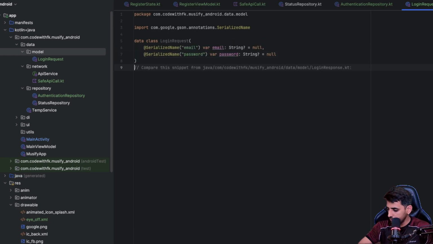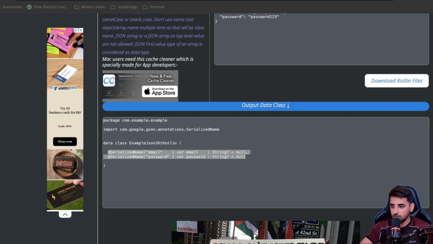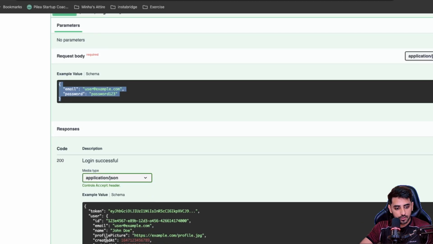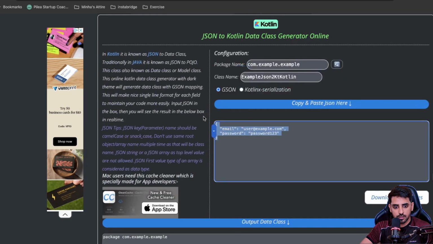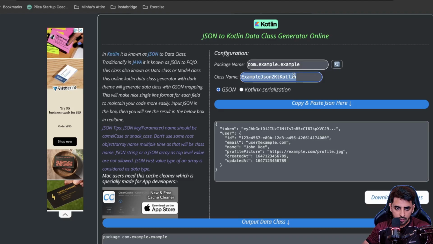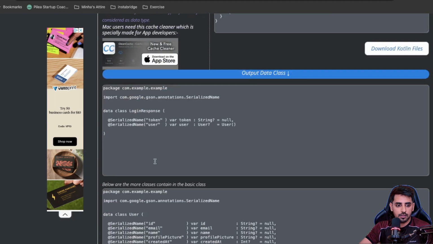Now the next thing would be same for, let's do for the response for that. So we'll just copy that response and let's just paste it over here. You can define the name. What should we name it? Let's name it login response. Okay. So now you can see that you have this data class that says login response. Just use that.